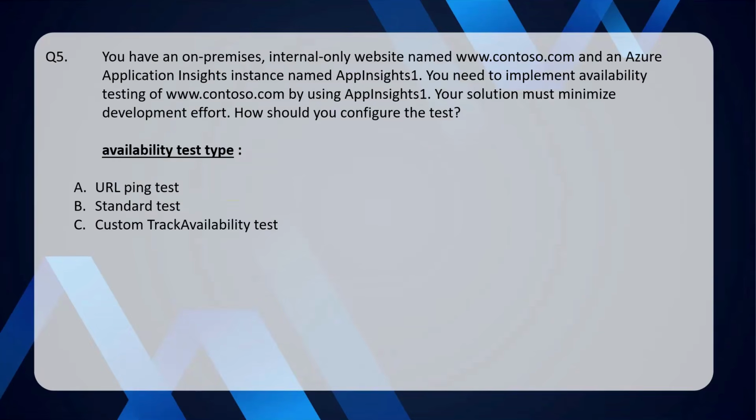Now, the next part of the question is talking about availability test type. Your options are URL ping test, standard test, custom track availability test. Now, custom track availability test allows you to run a custom availability test from inside your network where the website is reachable. URL ping test and standard test require the web page to be visible from the public internet and cannot reach internal only sites, which is why we can't use them here.